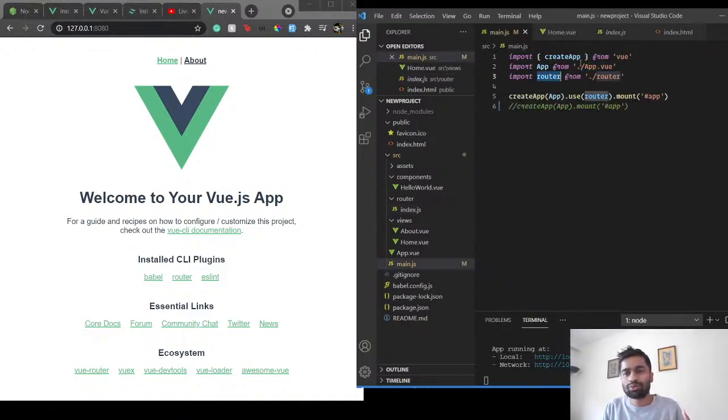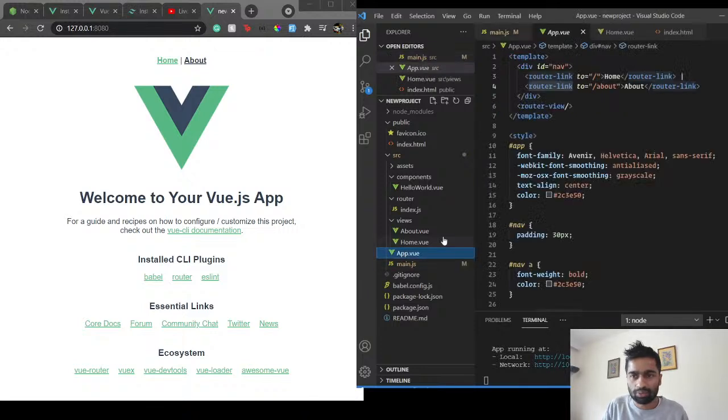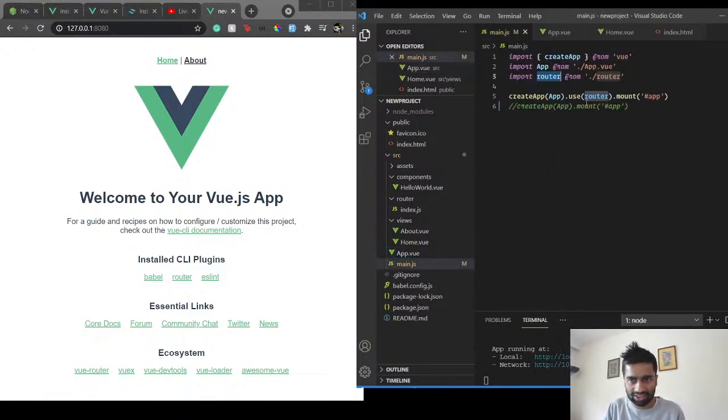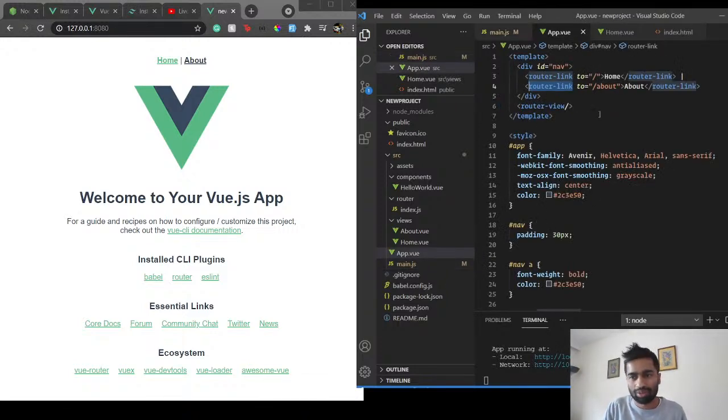Going back to our App.vue again over here. What this means is, as I'm importing in main.js and using it globally, .use(router) means I have that app with router functionalities as well. So I can use it globally anywhere.